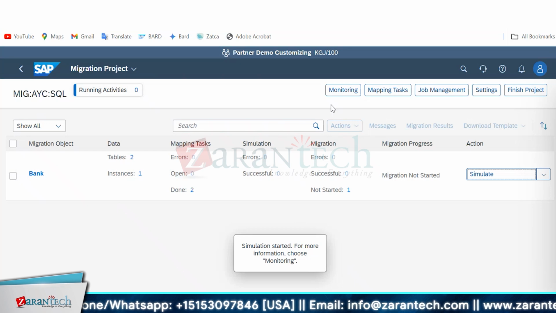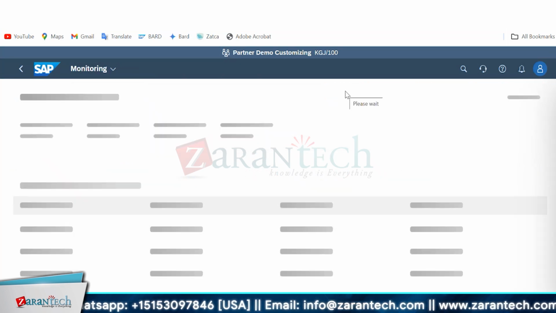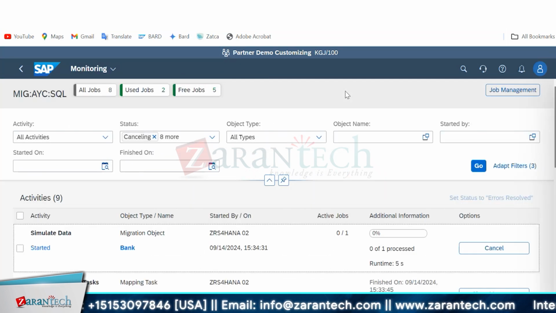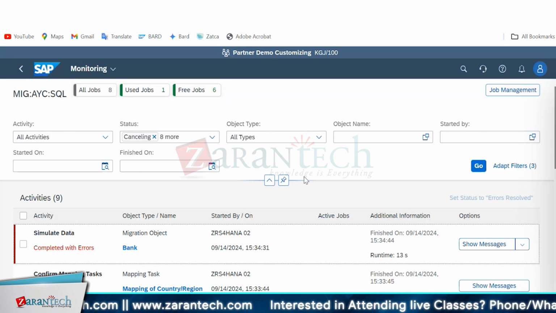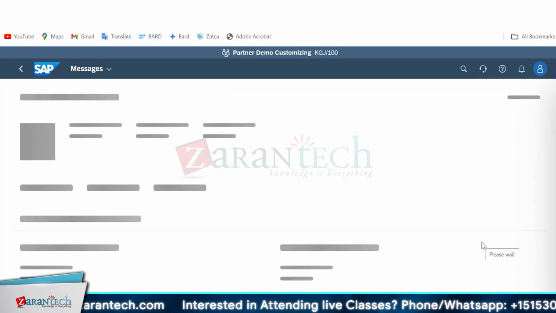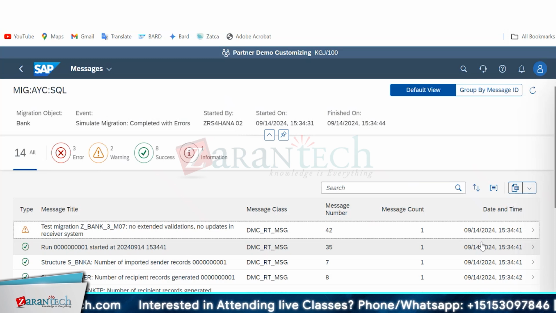So this is started. You can go to the monitoring and check. Most probably this might fail because as I said, the bank internal ID should be the same as the bank number. So you can check the last option, show messages. Click on that. It will show you the error. No extended validation, no update in receiver system. So in your case, it is different.